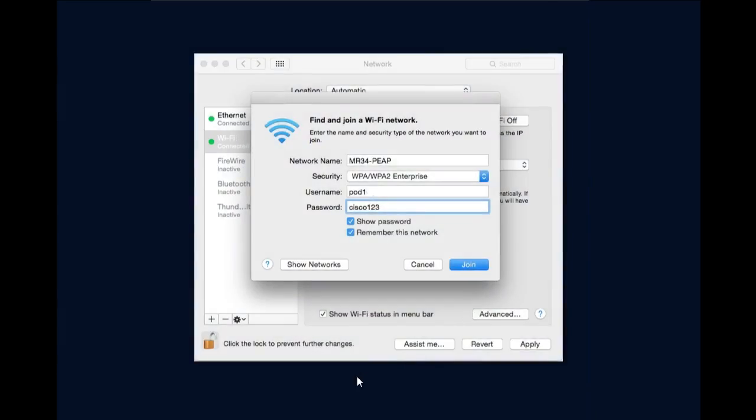Now, what if we're using an enterprise network? Well, we go through the same process, right? We join a network, and then we put in the information. So here's the SSID, and then I put in WPA or WPA2 enterprise, whatever it is we're using. My username and password is used. Now, I don't have to click show password or not.